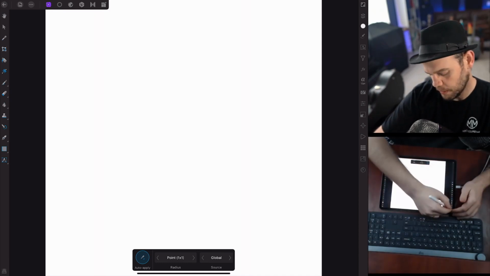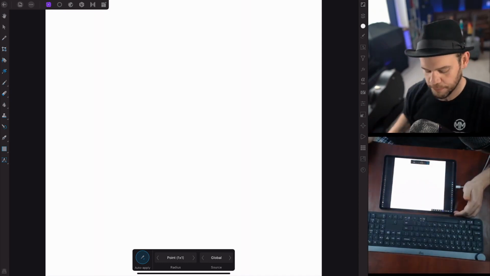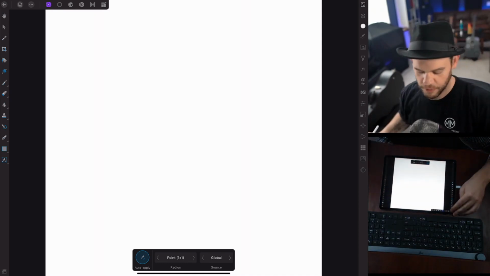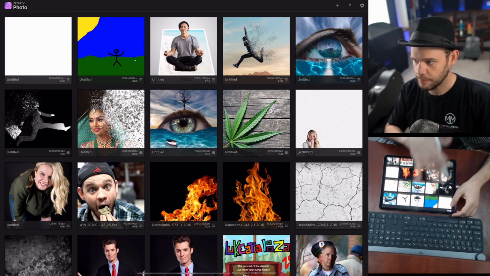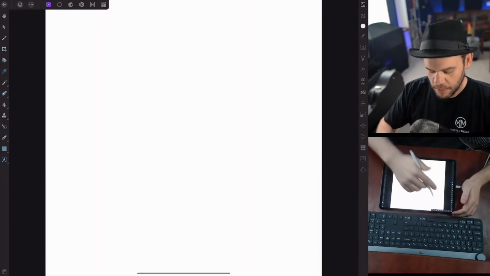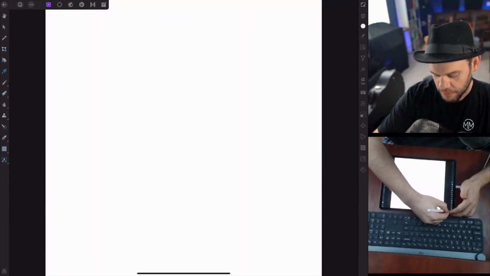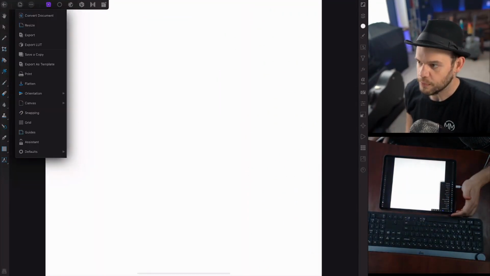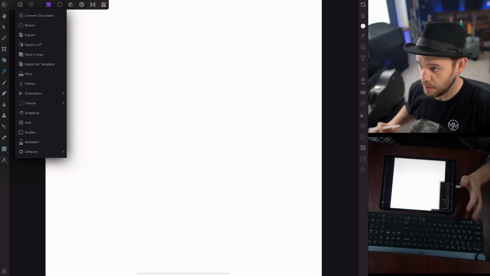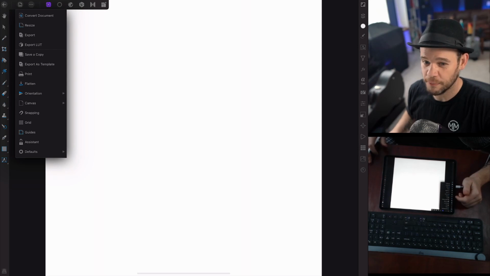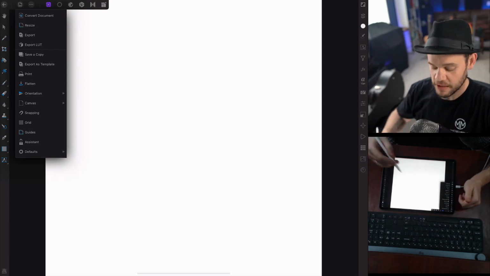Up at the top, there is a menu bar. The first option here is to go back to the main menu if you want to go back and start a new document. So if we do that, we just go back to this screen. Next, we have a little file menu. That gives you some options to resize your canvas or export things, save copies, the stuff you'd find in the file menu of any standard application.